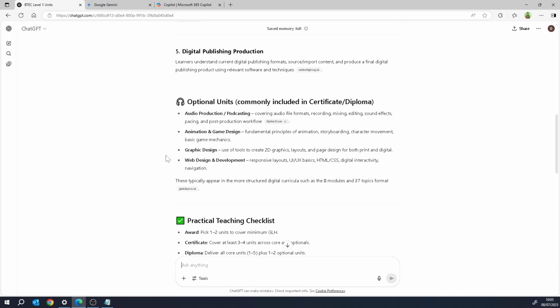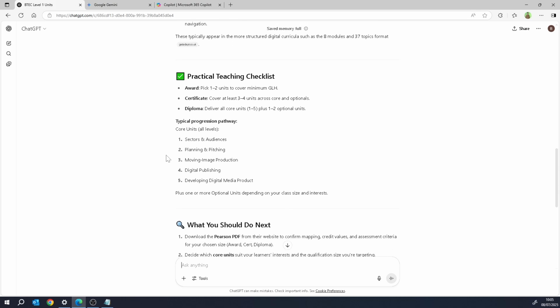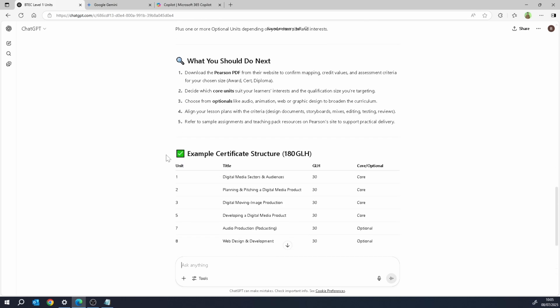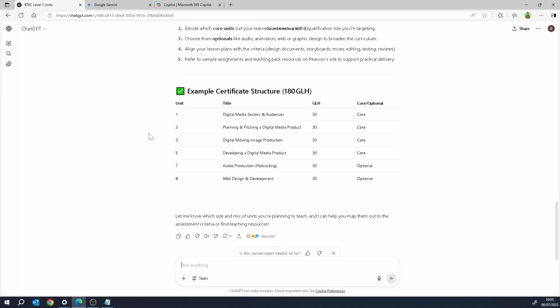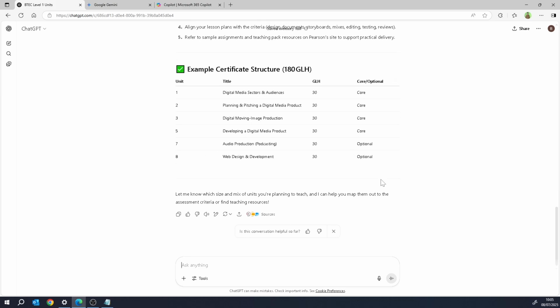All right. So it's come up with some of the optional units here, and it's also created us a checklist, which is great. Now, if you don't entirely trust this, and I would say that there are a lot more optional units than this, so it hasn't got them all, you can actually upload the specification itself. So let's do that.